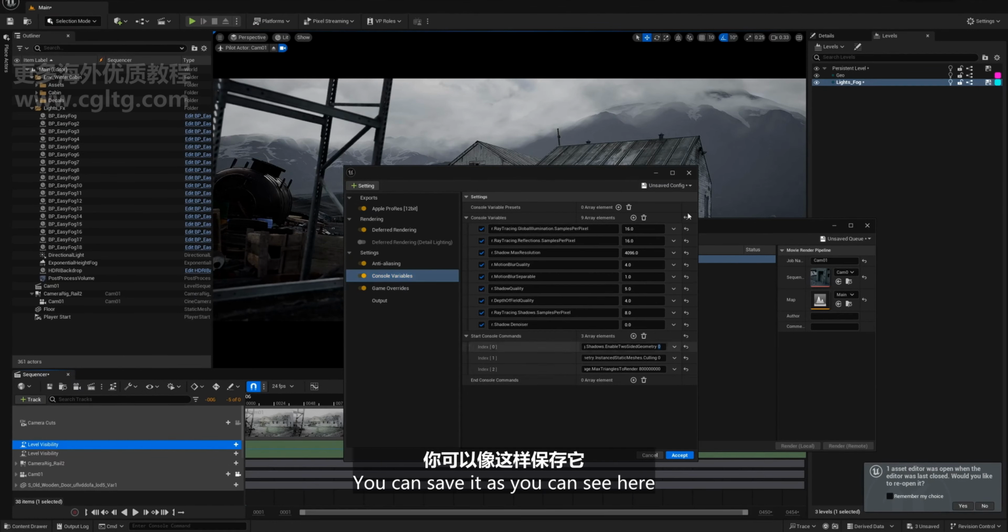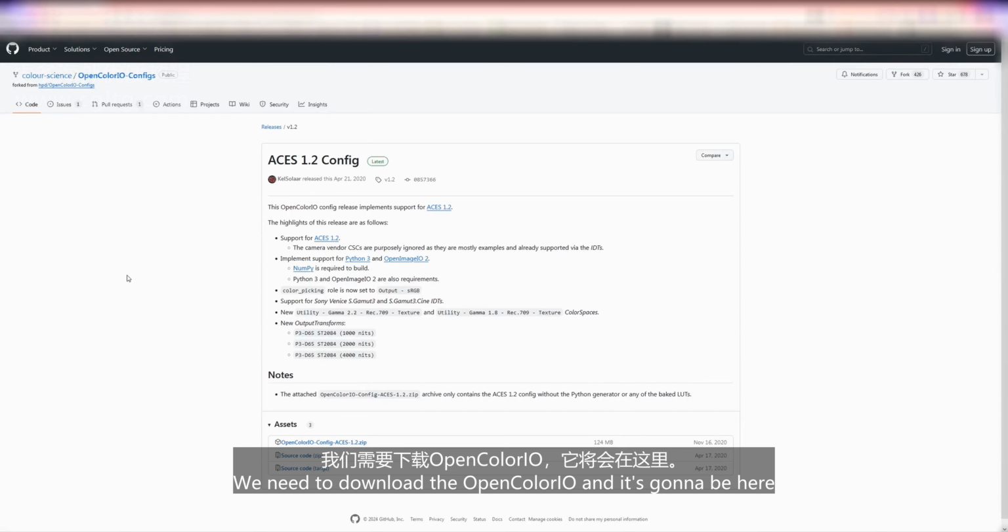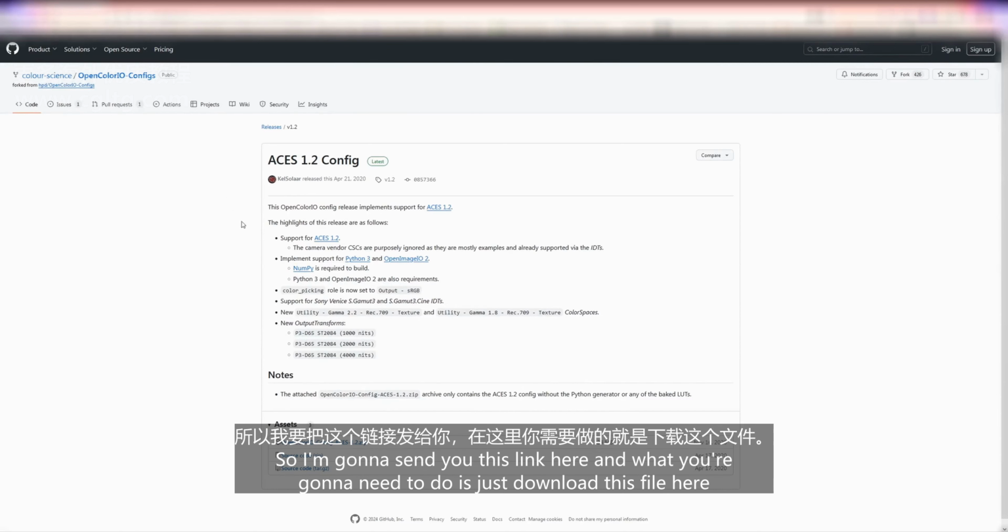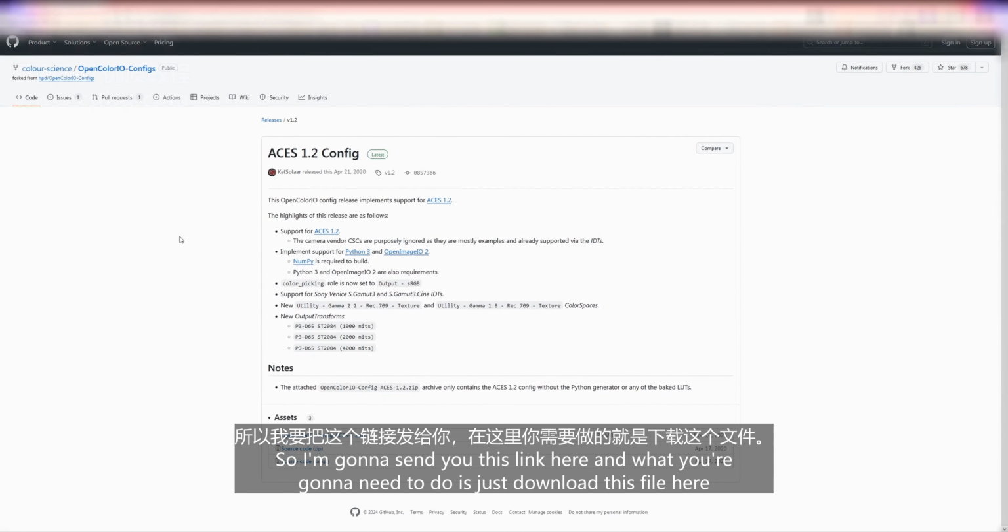I'm going to give a link in the description where you need to download this kind of stuff, because before starting anything, we need to download the OpenColorIO config. It's going to be here, and what you need to do is just download this file. When you're done downloading this, just extract it somewhere in one of your folders. It should not be in the project folder, but somewhere accessible in case you want to use it with other apps like Blender or Maya or anything else.